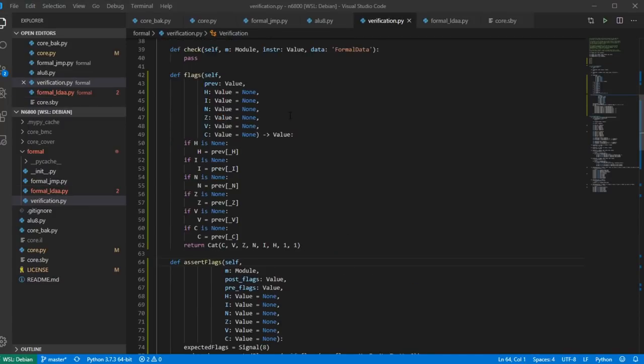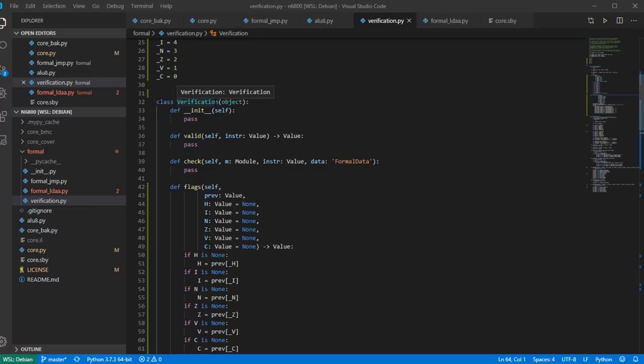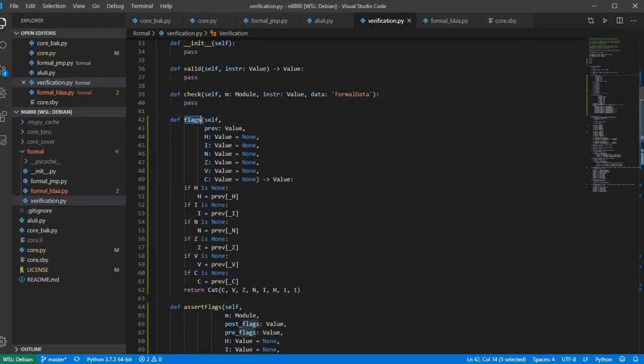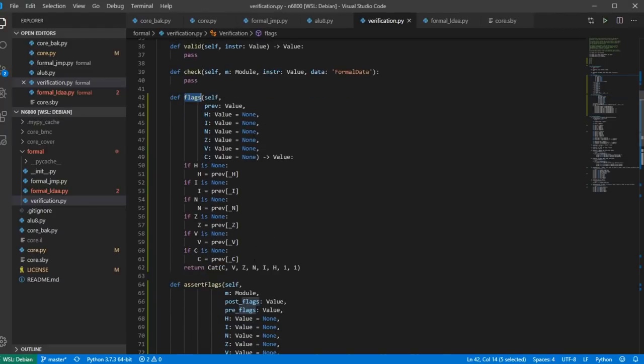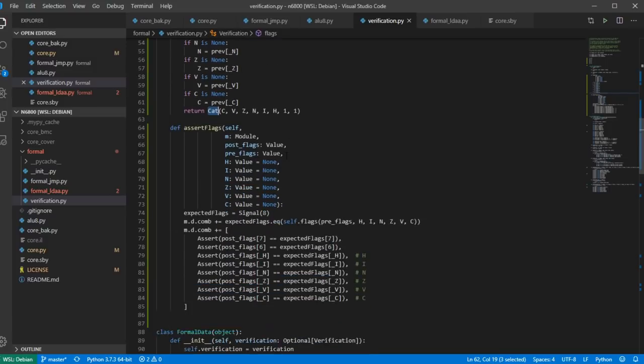Okay, so I've added a few utility functions to verification. So the first one is just called flags. And what this allows me to do is construct flags. Prev would be the previous value of flags. And then I can just say, you know, N equals whatever and V equals whatever. And those will be set in the return value. So that's kind of useful. Basically, I want to construct flags such that the flags that I'm not interested in have not changed. But the flags that I am interested in, I can just set the values using keyword arguments.